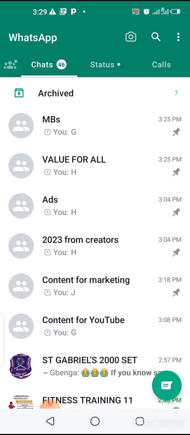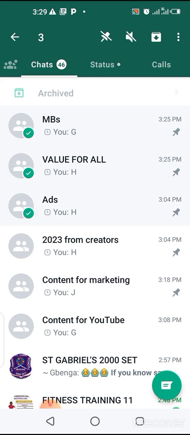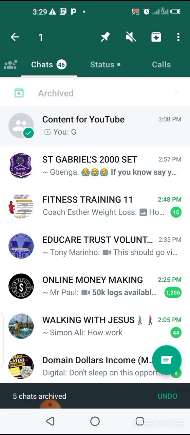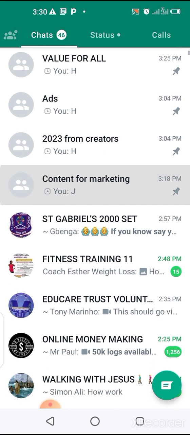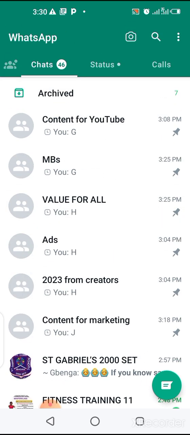Watch. Select, select, select, select, select, archive, click, pin, undo. Can you see how many? 1, 2, 3, 4, 5, 6. So this is how to pin more than 3 charts on WhatsApp.